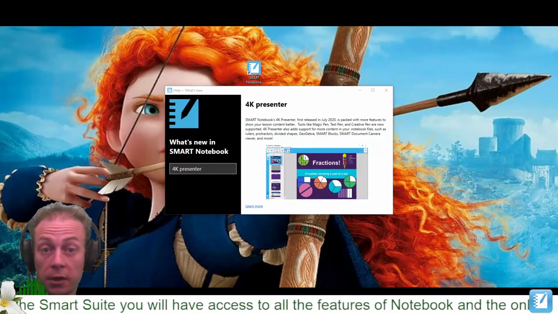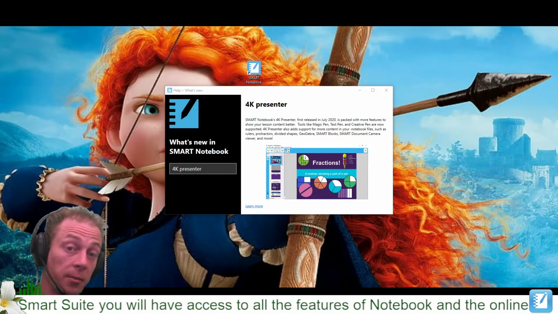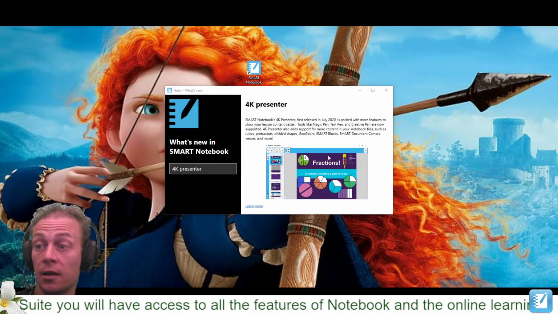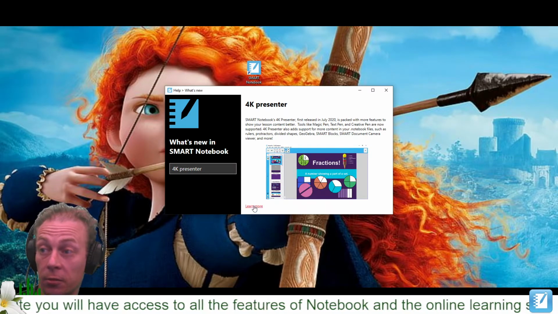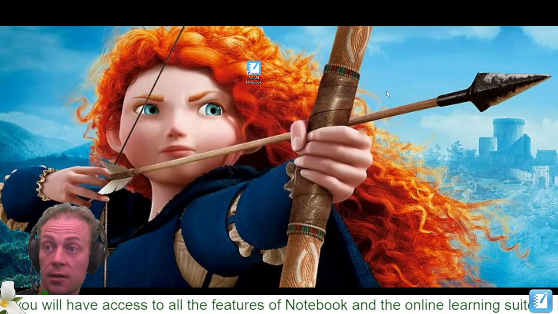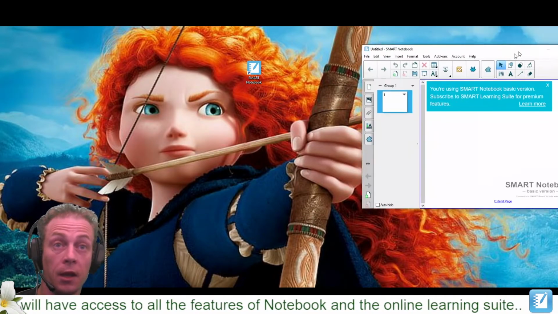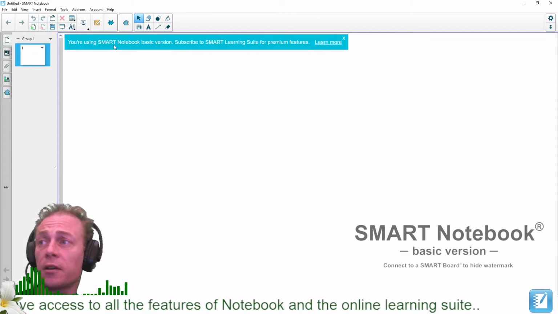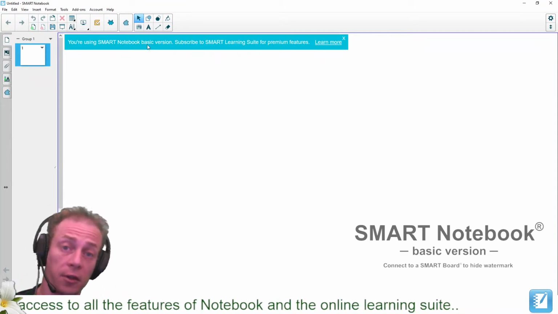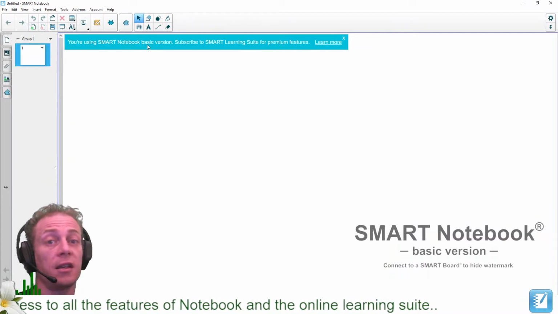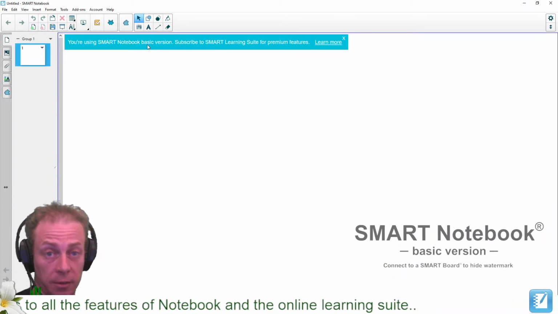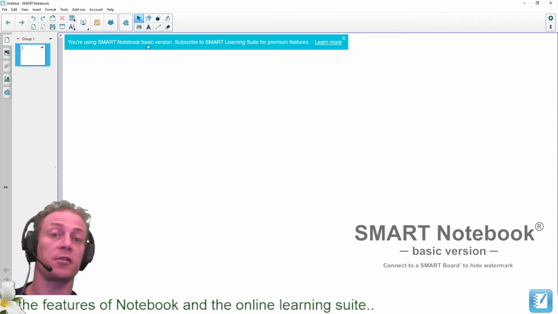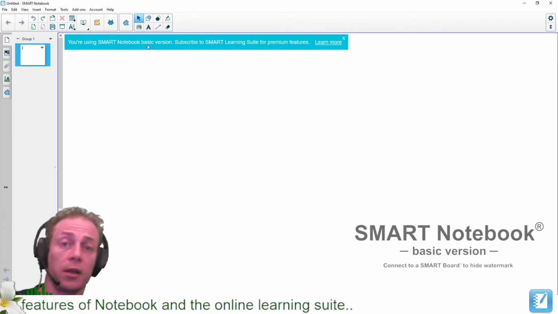It is popping up little prompts to let me know about some of the new features I may not have seen if I was previously using, say, version 17. And that's fine. I'm not worried about learning more just yet. So I'm going to go ahead and click that X, get that out of the way, and up pops Notebook. So it's letting me know here that I am using the basic version of Notebook because, again, I'm not signed in with my Smart Learning Suite subscription. So if you're one of the people that has that subscription, or if your school has purchased that subscription for you, then you can go ahead and log in.